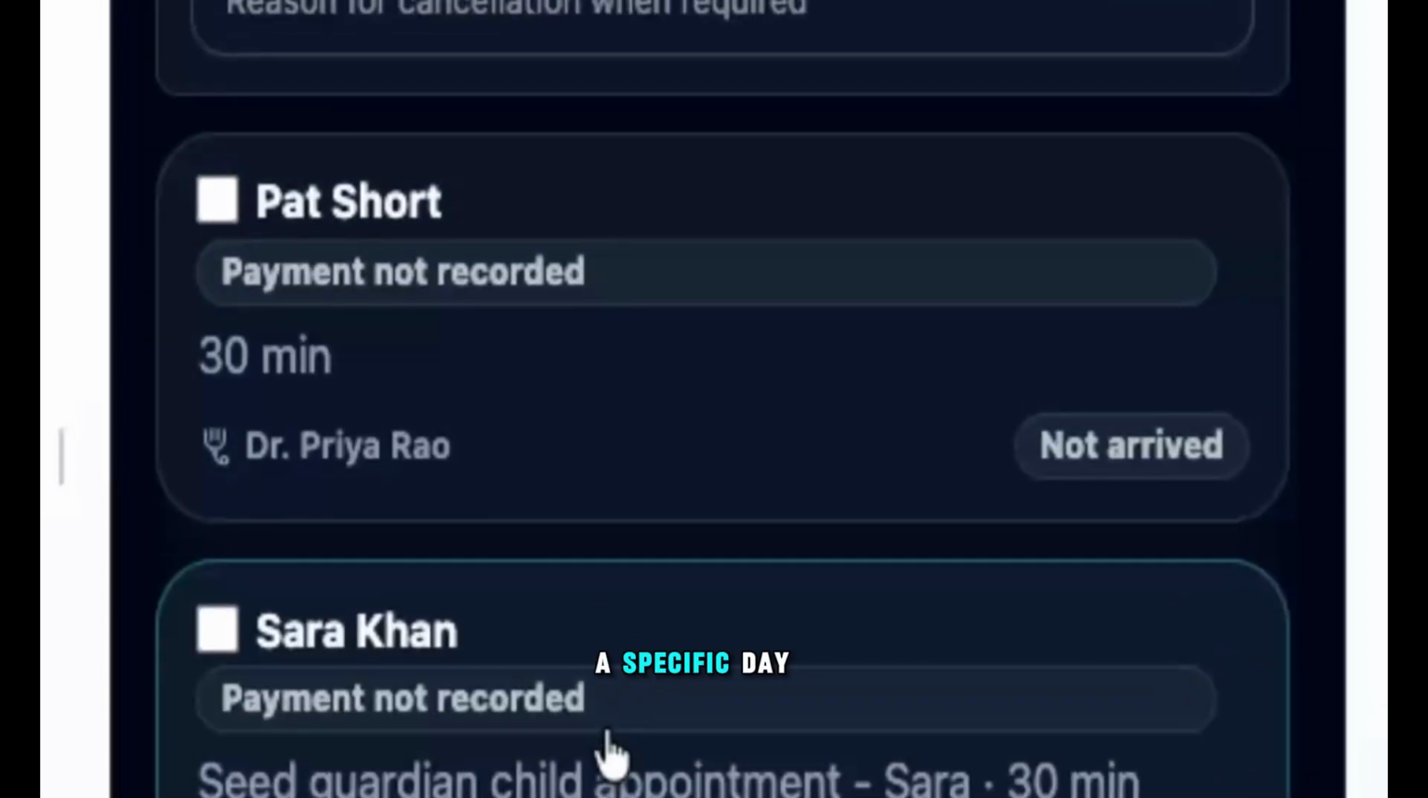For example, on a specific day, we notice that a specific provider is not available. So we can simply select all those appointments of the provider and send them a message that they need to be scheduled, or that we have rescheduled their appointment. So this is one of the scenarios where it is useful.